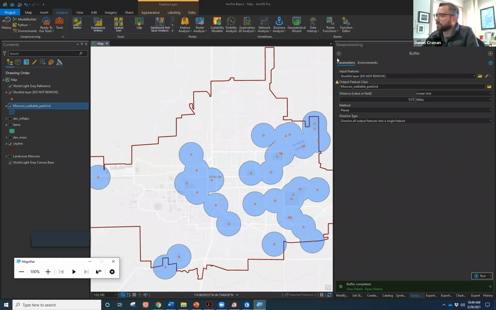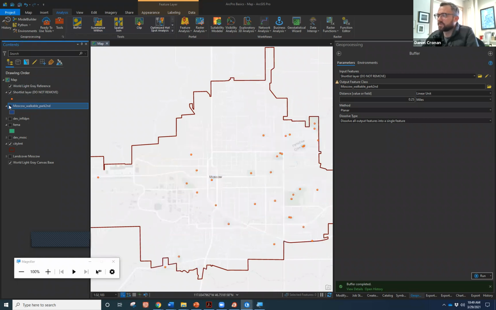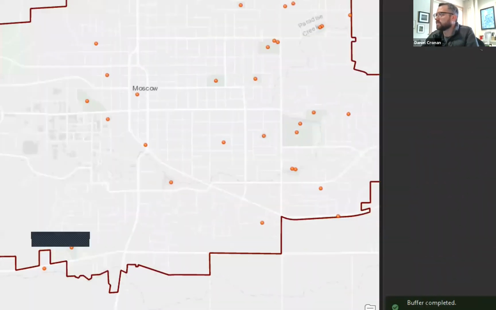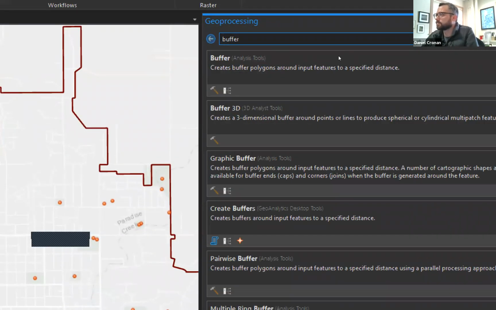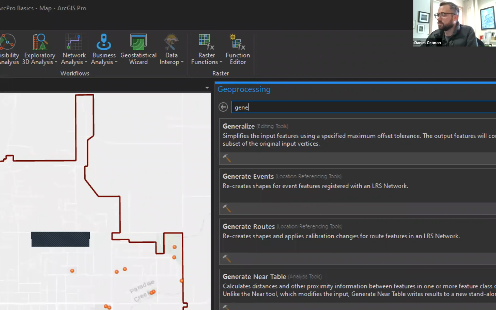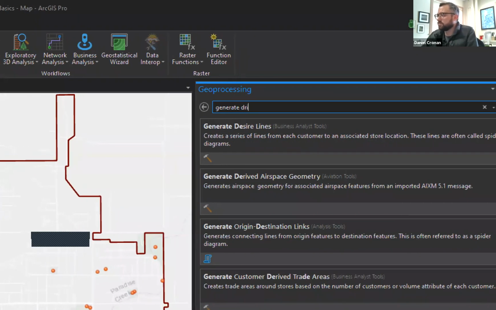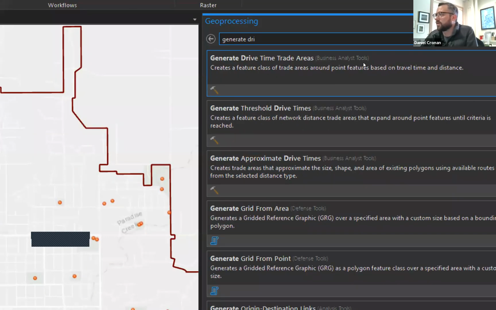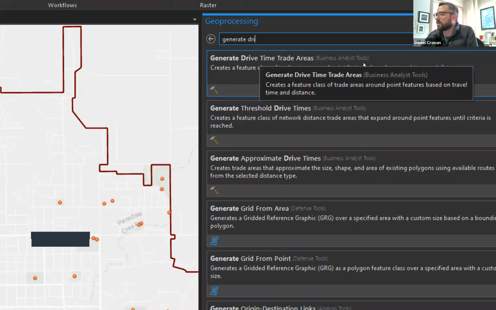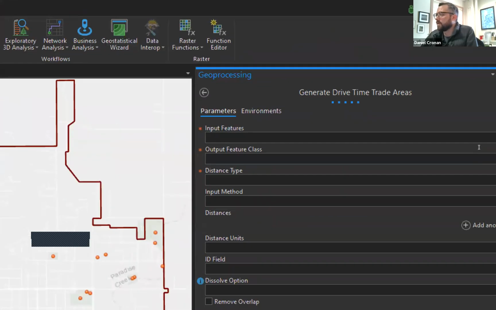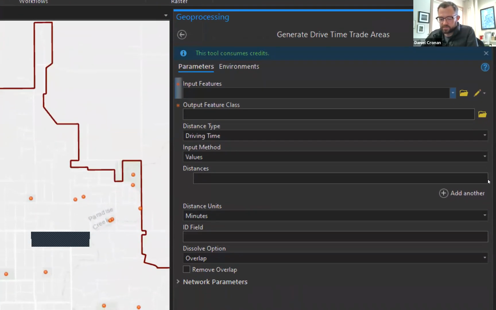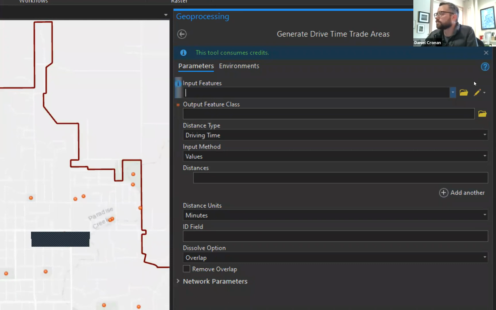Okay, let's go back. Let's save this layer, but let's just turn it off for now. I'll go back up here at the top and get out of this buffer tool. Underneath this, I'm going to run a new search. I'm going to call this generate drive time trade areas. Okay, generate drive time trade areas. I'll select that. Now this is under our Business Analyst tool, and it's popping up.